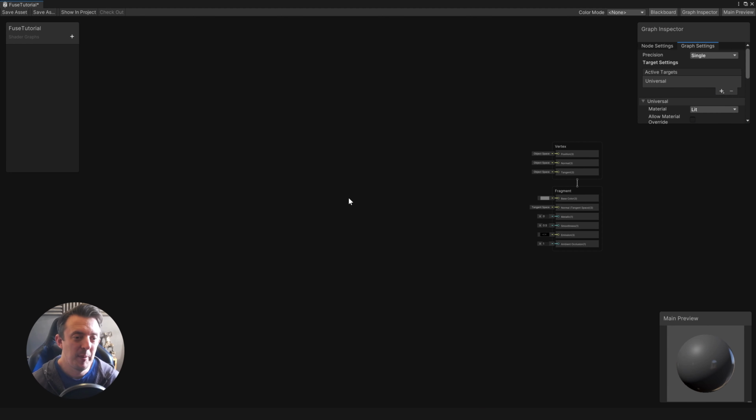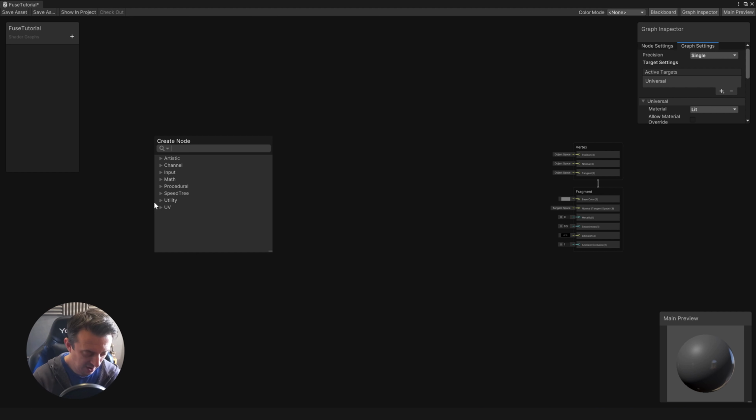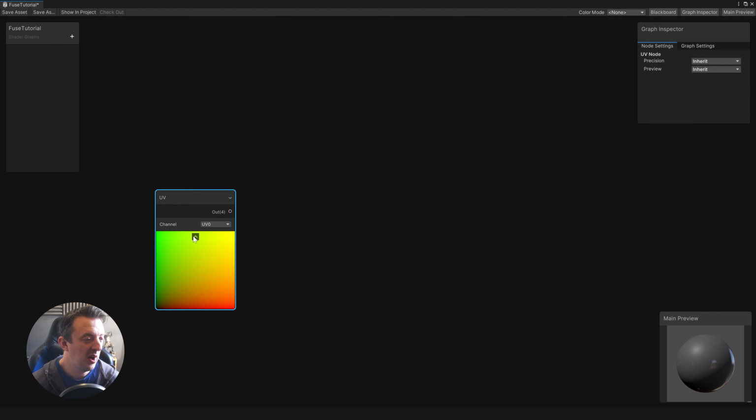So the first thing we're going to need to do in order to make this effect work is get the UVs of the objects. We're going to use the UV node. I'm going to press the spacebar and put in UVs. Because our UVs are laid out with our fuse geometry on the UV island going from the top to the bottom, we want that y-axis.